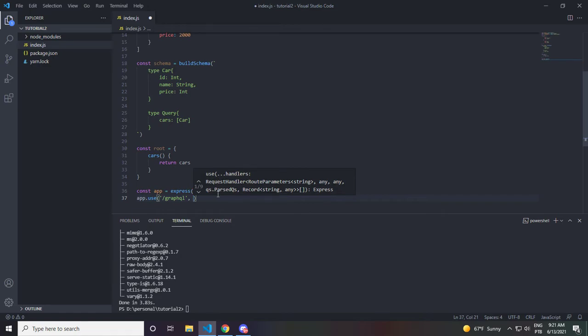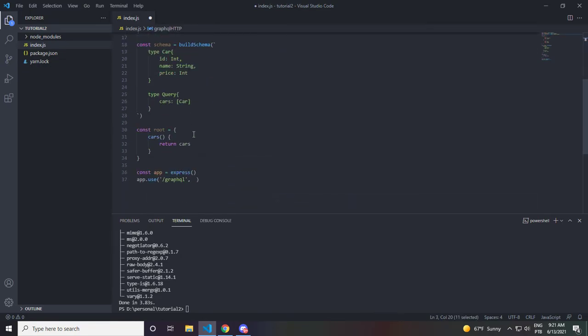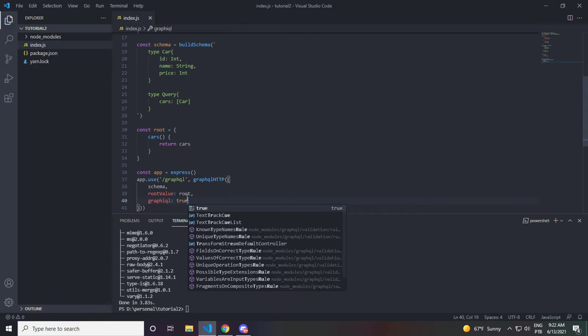Here I'm saying that we're gonna use our GraphQL at this endpoint, and now we can call this function, and it receives an object as parameter. And here we specify the schema, which is our schema, but the name is the same, so you can pass just schema, and also the root resolver, which is root. And I'm gonna turn on the GraphiQL to have the playground.